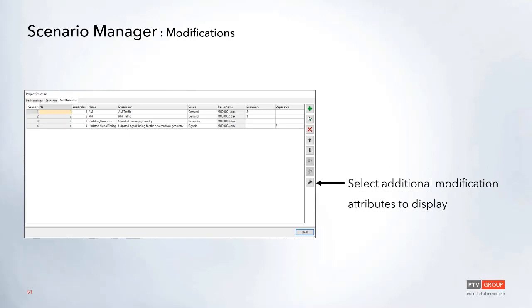And then finally, you can select additional modification attributes if you want those to show up within this window as well.